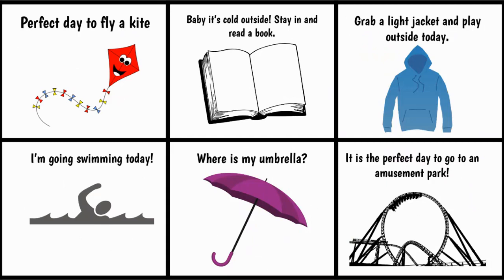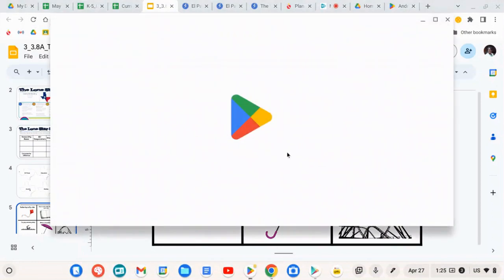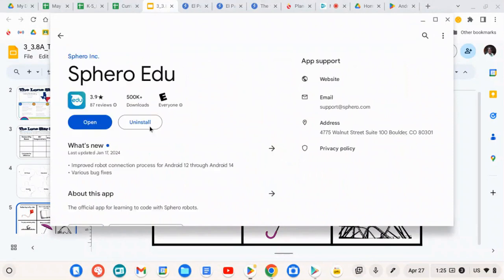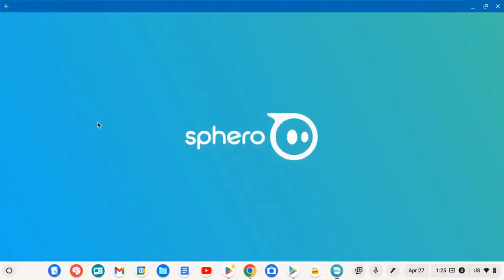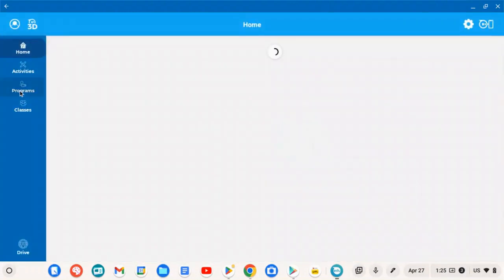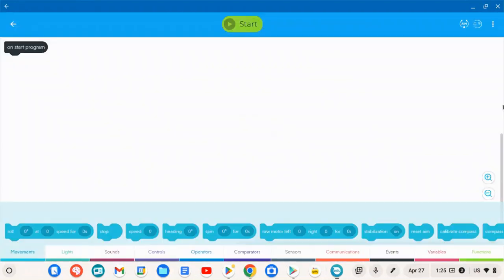You will need to open up Sphero EDU from Google Play. And once Sphero EDU opens, you are going to be selecting programs on the left-hand side. You will press the plus sign to create a new program and name your program Texas Cities. You are going to select Blocks, Sphero Bolt, and Create.